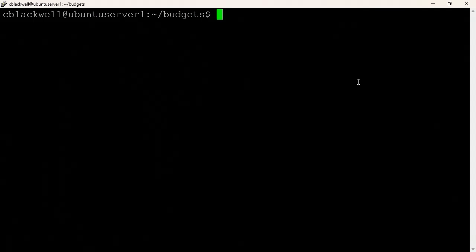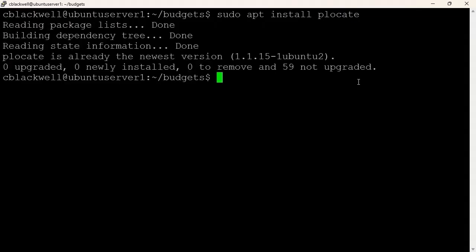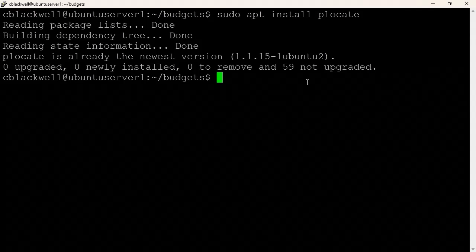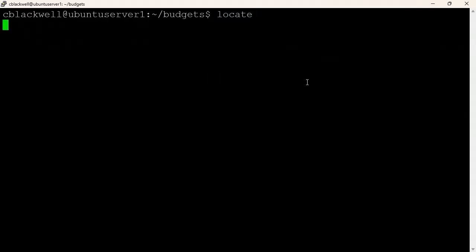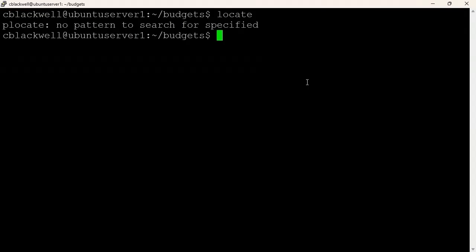The next thing we're going to do is take a look at a different search type of command called locate. However, on some Linux distributions, you might have to install it. sudo apt install, let's say plocate is what it's called. Okay, it looks like we've already got plocate installed, and it is the newest version. Otherwise, we would have to proceed with installing it so that the locate command is available. So when I type locate, I know it's working because it says no pattern to search for.